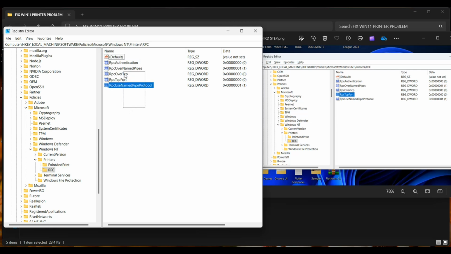So what you're going to do is to create these 1, 2, 3, 4, 5 DWORD files here. How are you going to do that? You're in your RPC folder, you right click, you click new, and again DWORD 32-bit, not the key, the DWORD. And after that, you rename it to the following names: RPCAuthentication. Make sure the spelling is correct. In my case, I don't have to do that because I already have these files. But if you don't have these files, you have to make them manually.